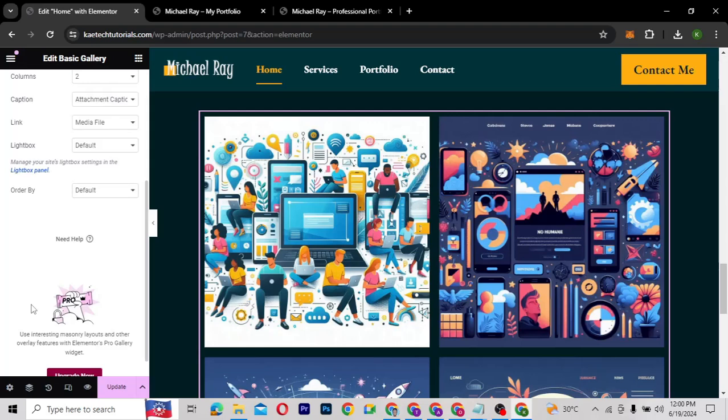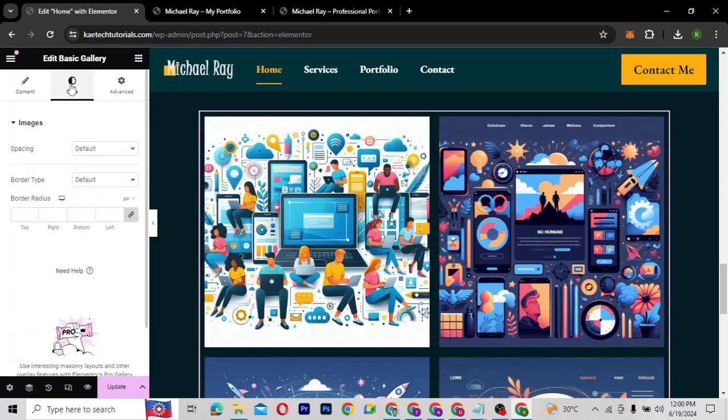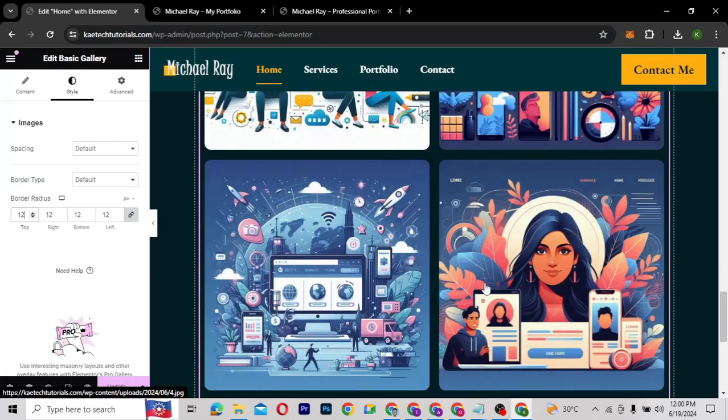Now we can go ahead and either link it to an attachment page, or just use the media file, so that there's going to be a lightbox and other stuff for it. If you want a caption, you can have it or none. I don't want any caption, I just want people to see it. That is it. Now let's go to style over here, and with the border radius I'm going to give it a 12, so that it's going to have a rounded corner.